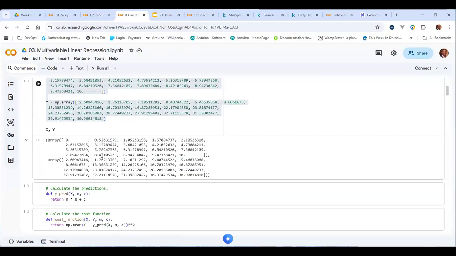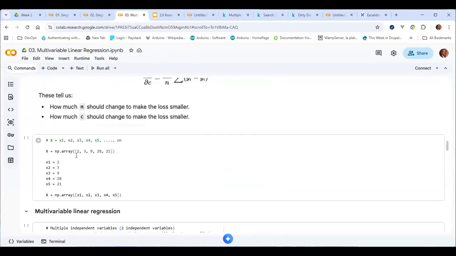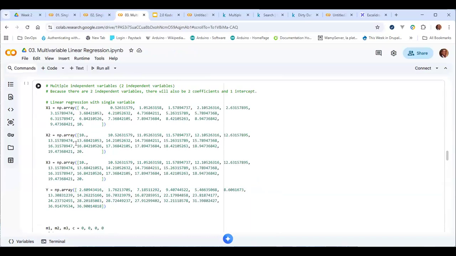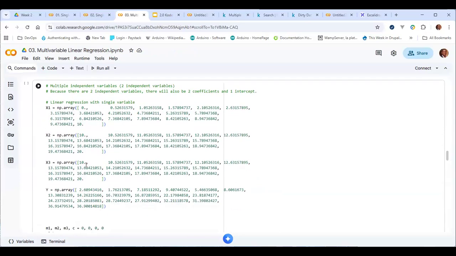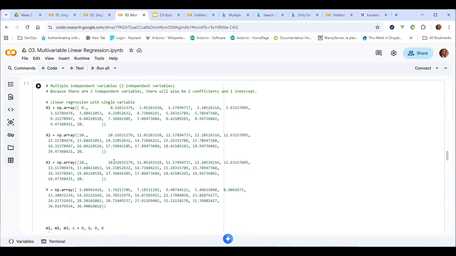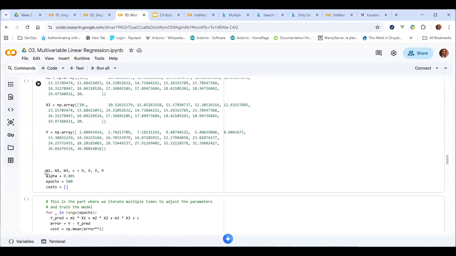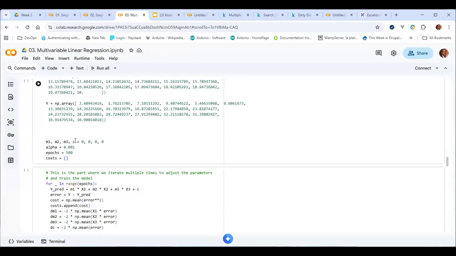When we now go to multivariable, you will see that when you're training with multiple variables, the x's are many. We have three x's, x1, x2, x3, and y. It is the same principle you will use, right? The only thing is that for each x, you have an m. So you have m1, m2, m3. And then you have c, of course.